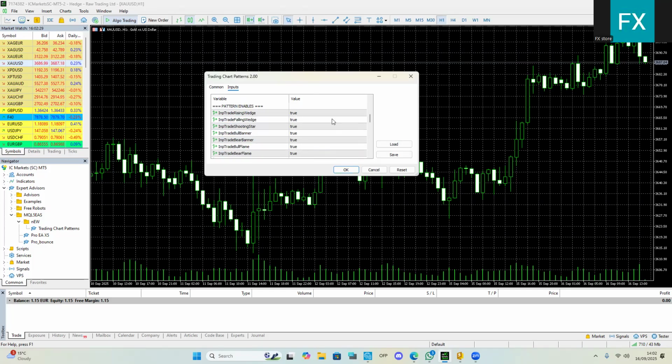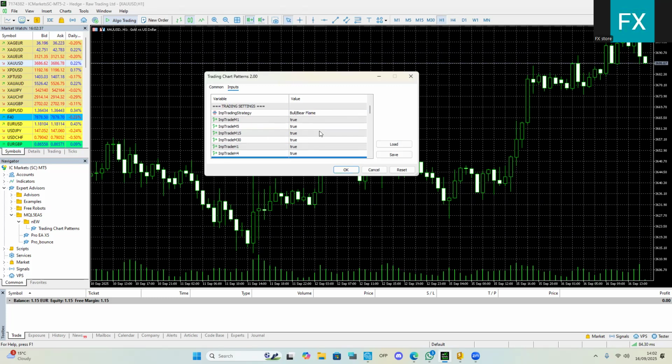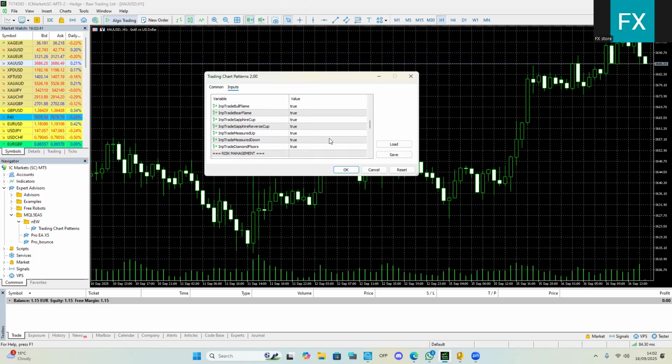Then that is pattern enable. So all of this has to be on true. If one of these is on false, then what you select here is not gonna properly perform the work for you. So keep all of them true. Then the magic number doesn't matter.